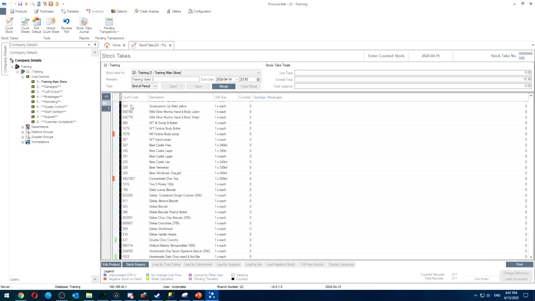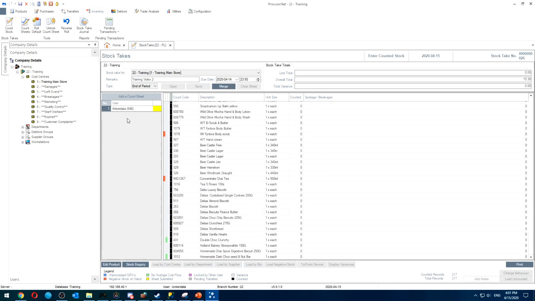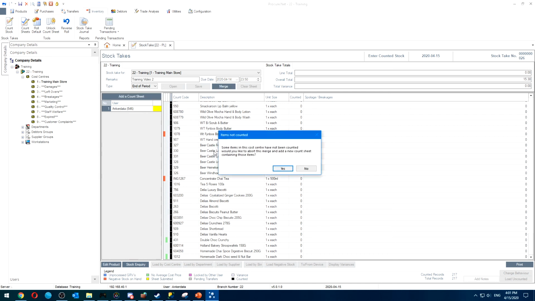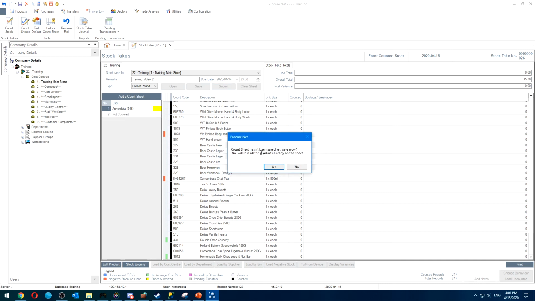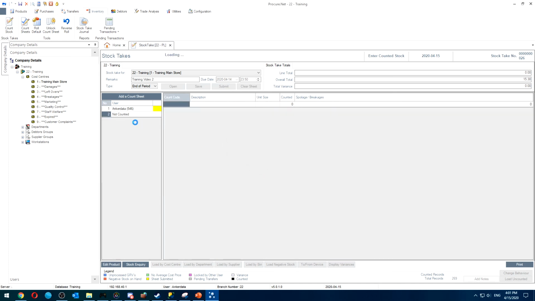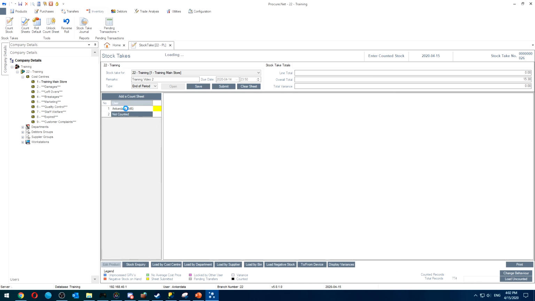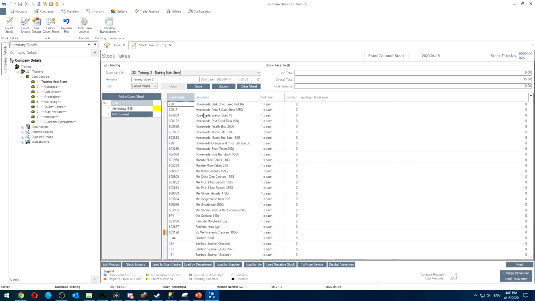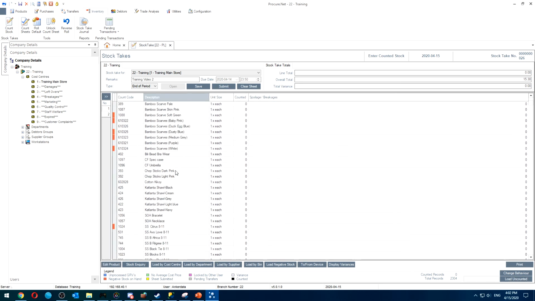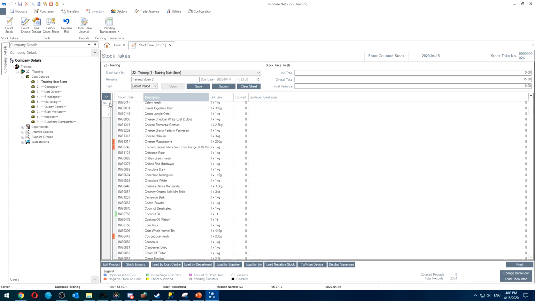So now I'm going to say merge, even though there aren't multiple count sheets. Some items in this cost center have not been counted. Would you like to abort this merge and add a new count sheet containing those items? Let's say yes, because I want to show you what happens then. You want to save? Yes. So any uncounted items, Procare has the ability to add into a new count sheet. All those items which I skipped, which I didn't want to count, are now in a separate sheet.